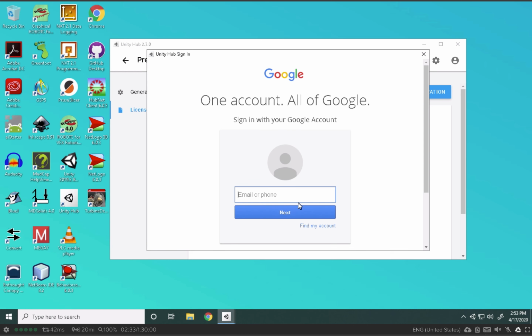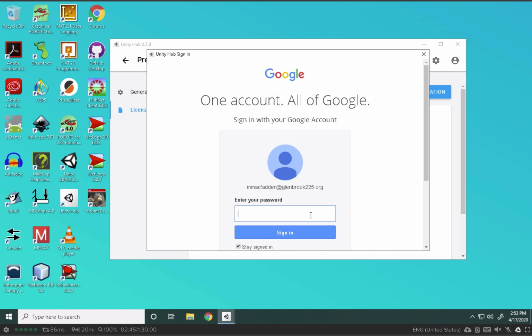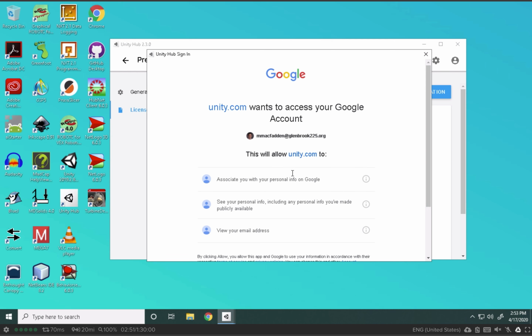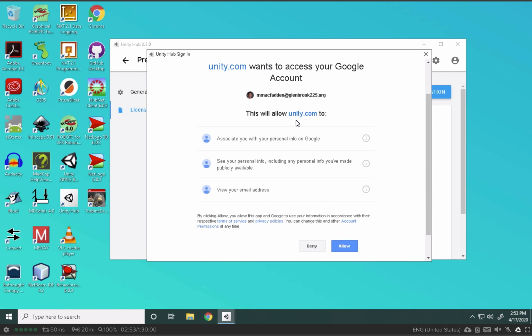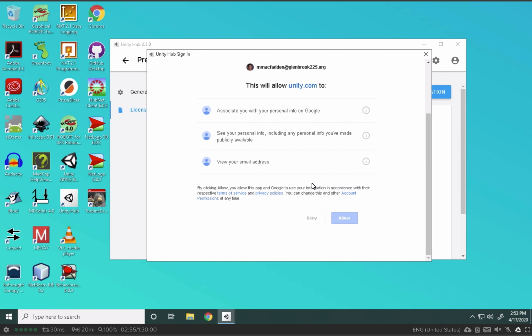You'll scroll down a little bit right there. You'll type in your Glenbrook Google account, Glenbrook225.org. And then you'll type in your password. Now, hopefully you cannot see what my password is, but here we go. And so then we're going to go ahead and allow this.